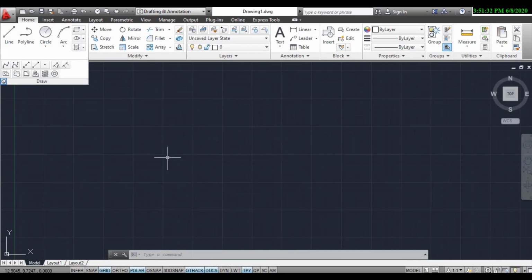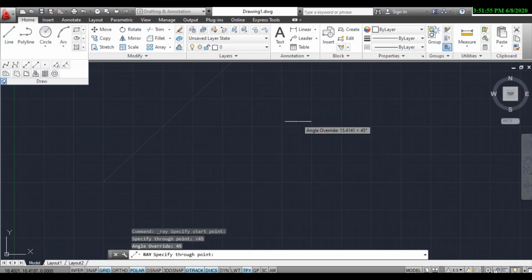Now suppose you want to draw a ray at a specified angle. Let us first select the ray command and then specify the start point. After that, type in the angle sign and then specify the angle value of your choice. In this case, I'll type in 45. Then press enter. As you can see, a ray line is drawn here at an angle of 45. That is how you use the ray command. So let us select this.